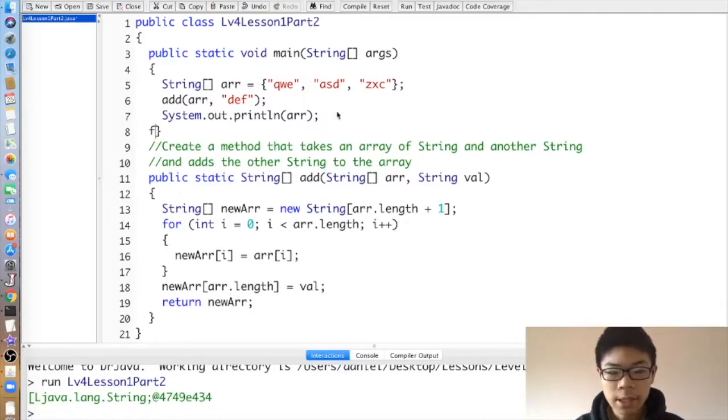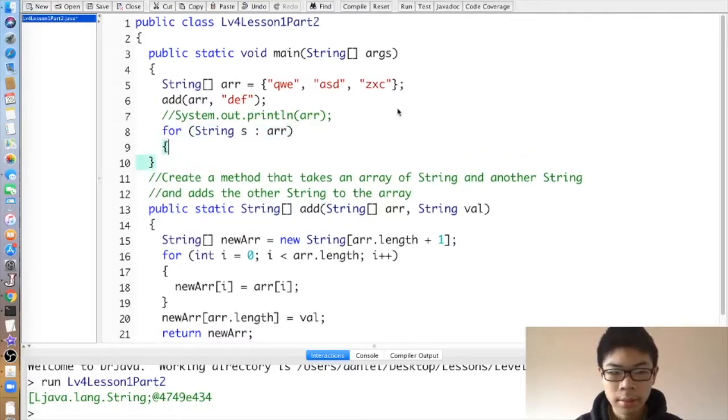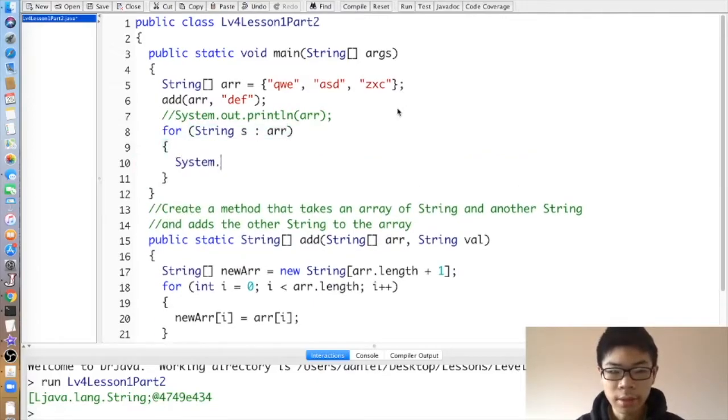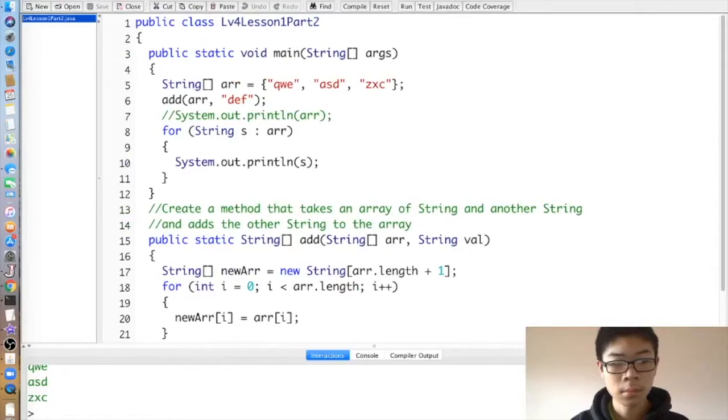So then we would need to actually, instead of doing this, which gives useless information, we would need to do the following: loop through every element of the array and then print it. And that's where we get our other problem. We supposedly added DEF into our array, but we only have 3 elements here.